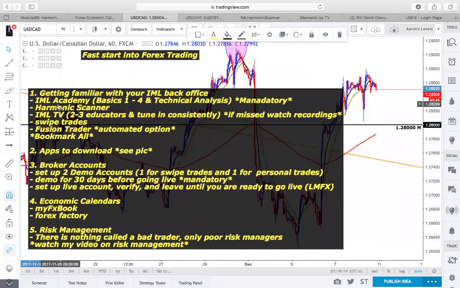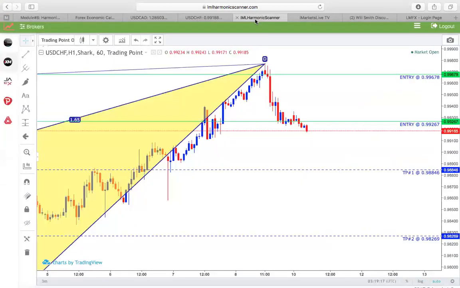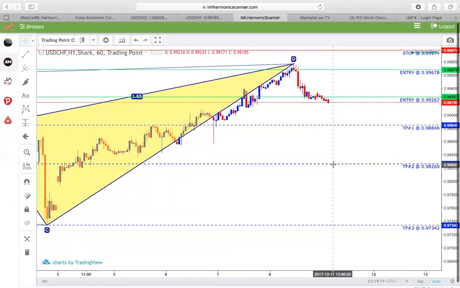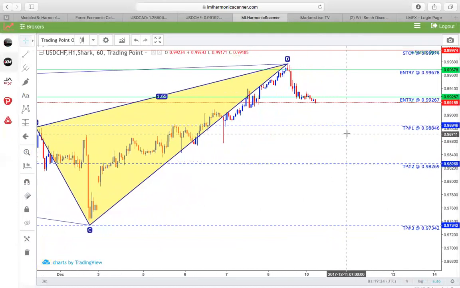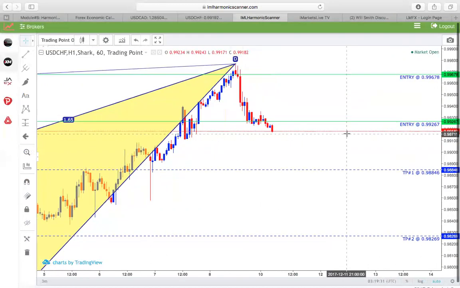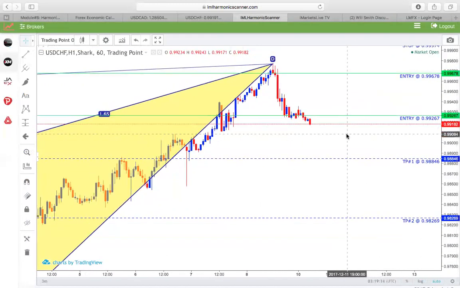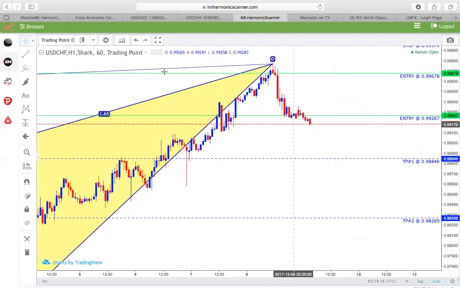Second point, harmonic scanner. This tool is a piece of proprietary software. It makes high probability trade setups in the market. When you learn how to use the harmonic scanner, you're going to be highly profitable. As you can see right now, I have a live trade going on based upon this shark pattern on the USD CHF. That might not make any sense to you right now, but just know I'm making money, and so can you once you learn how to use the scanner, all right?